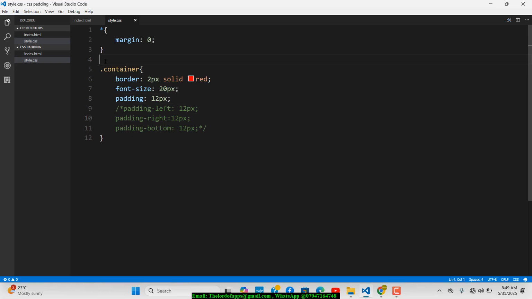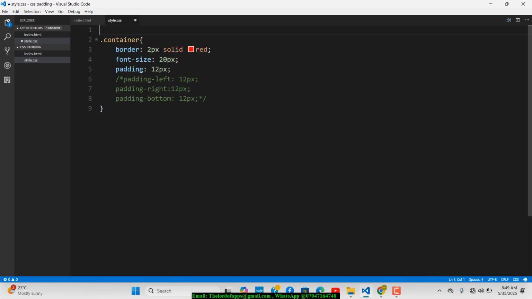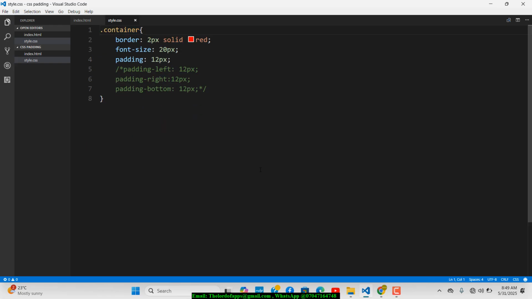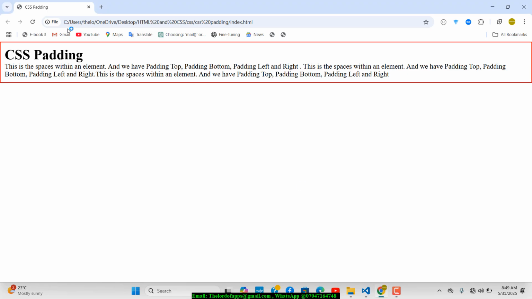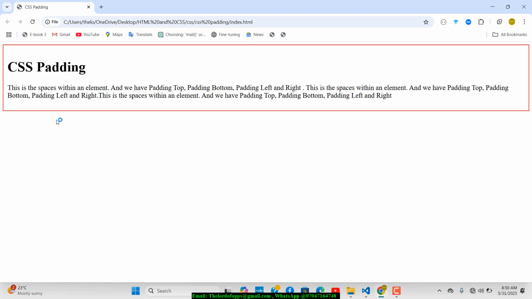So we can take this away if we don't need this margin reset. Save the changes and refresh here, it's still going to look just beautiful, guys. So that's just what it is right here.